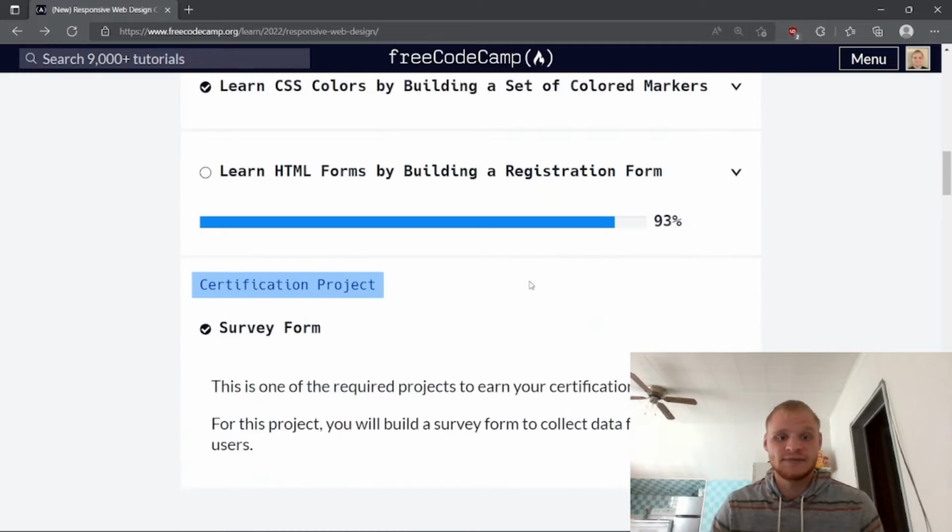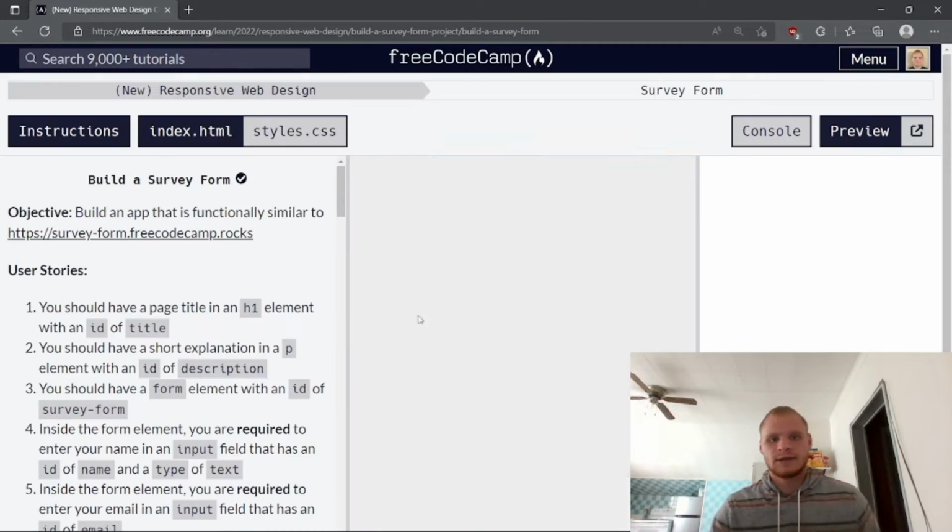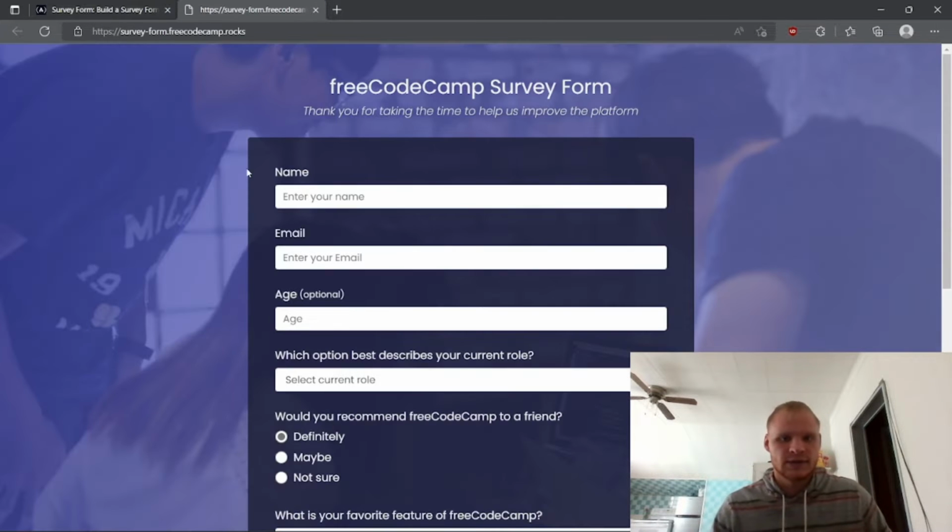Today we're going to be looking at the responsive web design part of FreeCodeCamp, specifically the survey form. This is going to be my second time doing this, and we'll see what it's supposed to look like. We can just click this link, and it's supposed to look something like this.